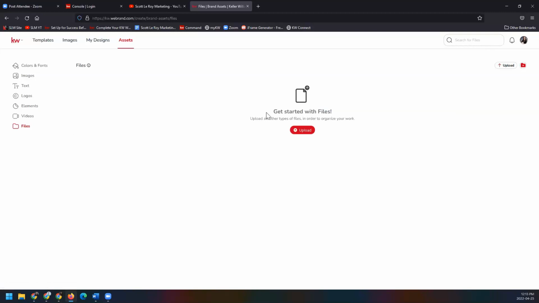Now, typically the marketing profile does syndicate over to this assets tab, but you do also want to make sure that you have all of your information stored here so that you don't have to upload your headshot with every single piece. You can just choose it from the assets tab and save you some clicks.